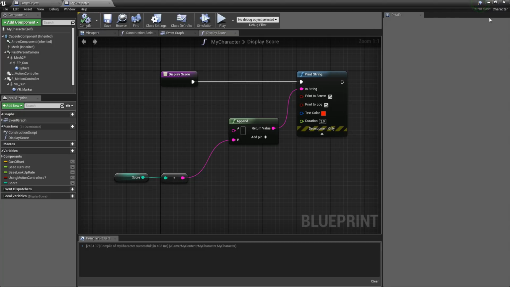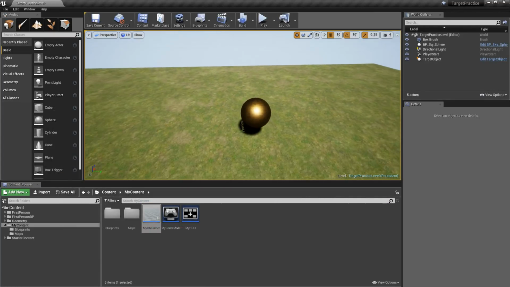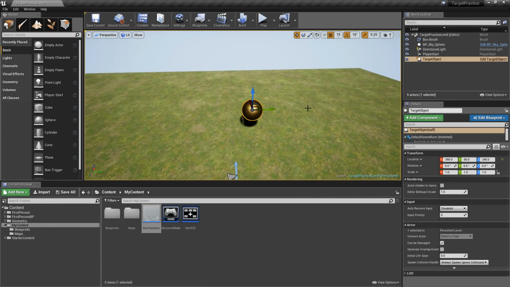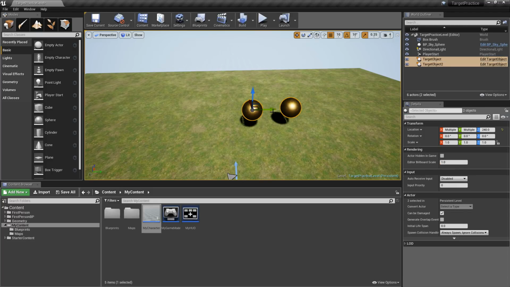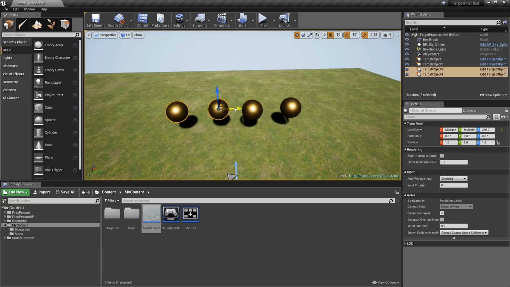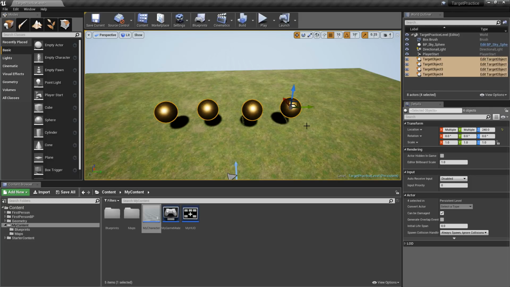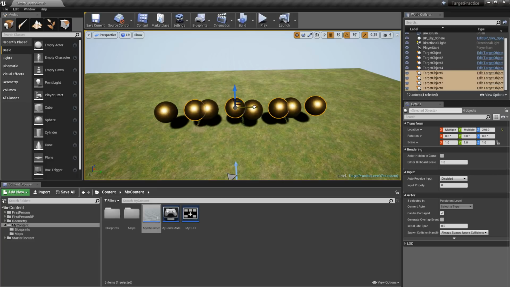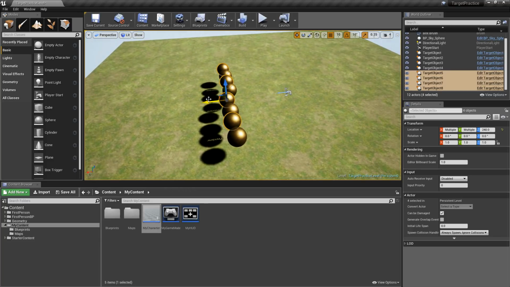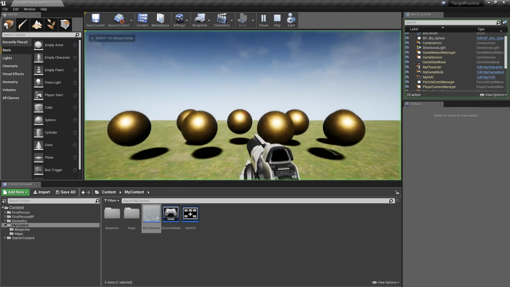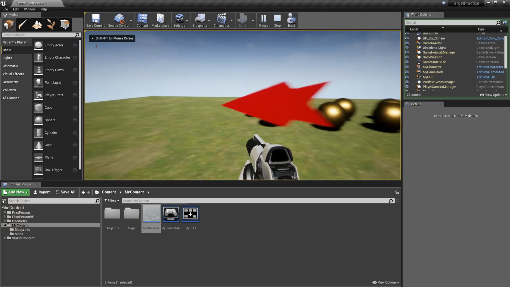There we go. Now let's add a few more of these to the world. If you press Control W, that's a shortcut to duplicate. Just put a few of these out. I'm going to copy both of these. Control W. Copy all these, Control W. Let me move it back a little bit. So, see what it looks like.